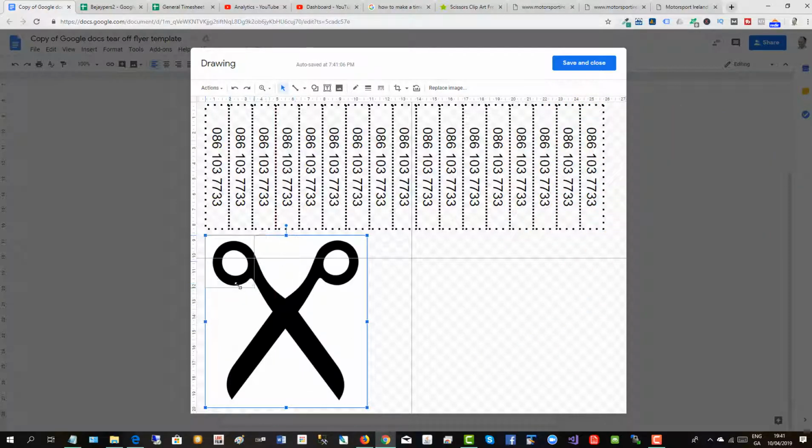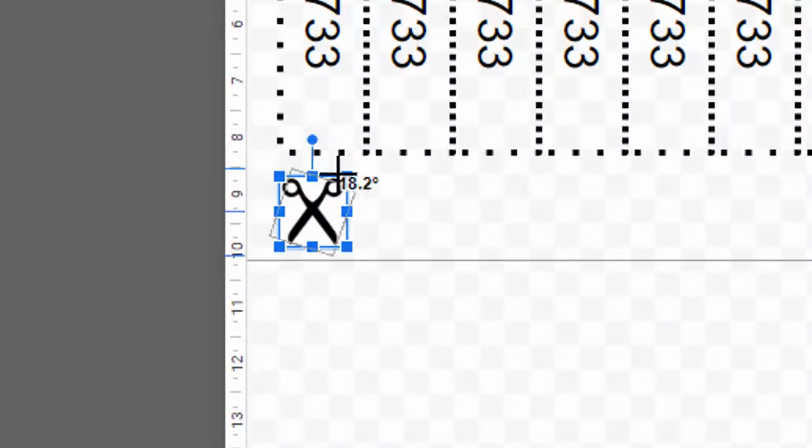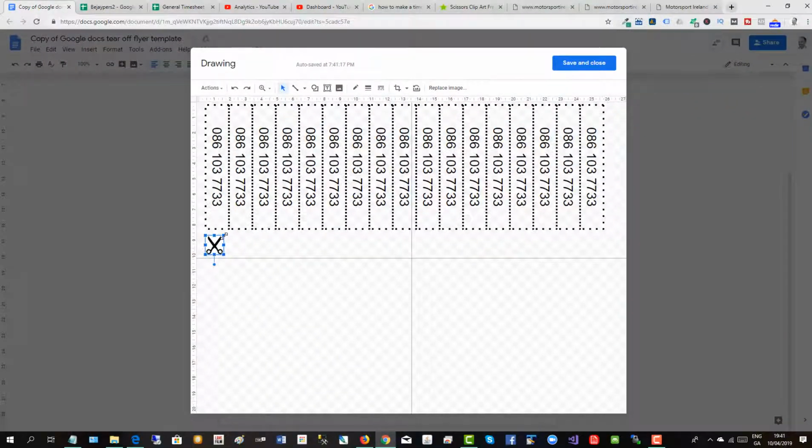I'll resize it this size and I'll turn it around the other way and make it a little bit smaller. And then I'll just put it here along the line. Control C, make a second one, put it up here. And there's your little scissors illustrating that the strips need to be cut or torn. And save and close.